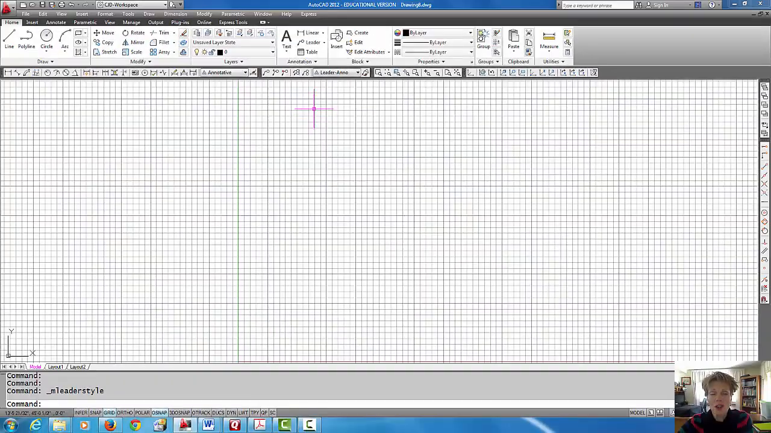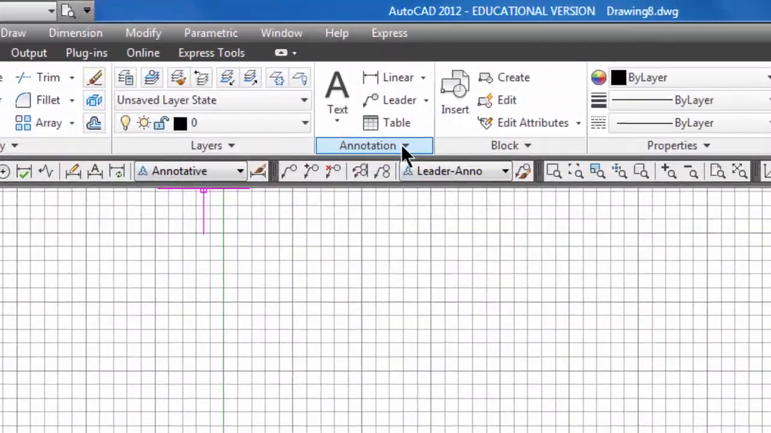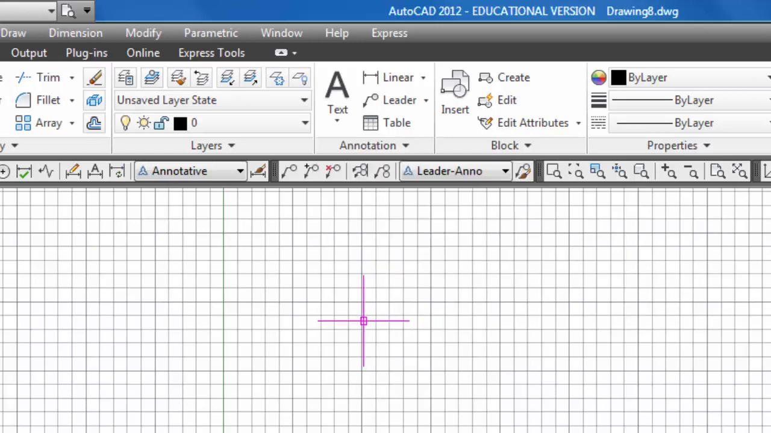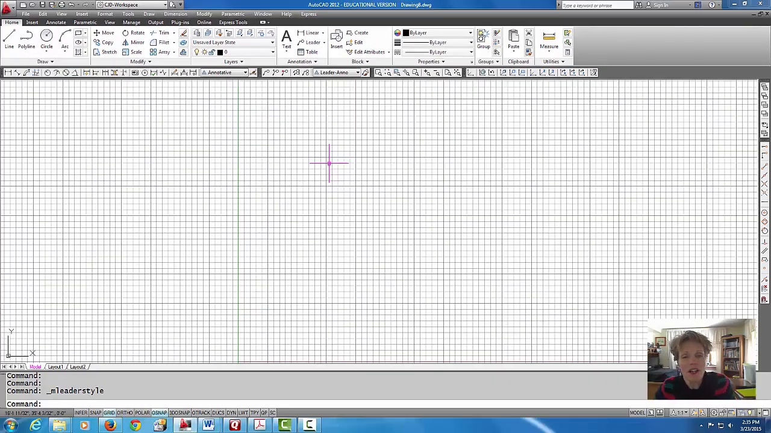Alright, so it looks like now if I go back up to the Annotation tab, I have my annotative text style, my annotative dimension style, and my annotative leader style all set to go. That should feel good. That was probably a good chunk of the setup finished. Now all we have to worry about is getting our title block into a layout tab.